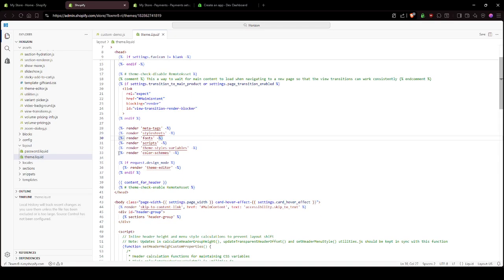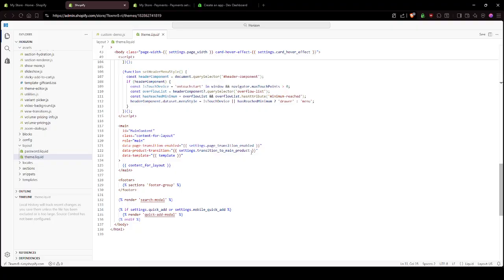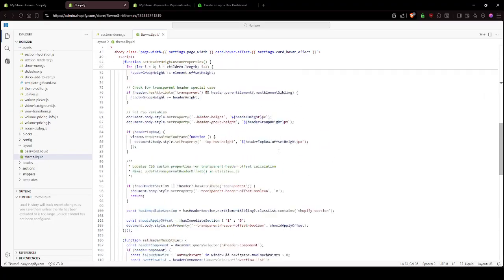The syntax is an opening curly brace and %, then the word include, a single quote, your file name without the extension, so just custom-scripts, and then another single quote, followed by a % and closing curly brace. This ensures your script loads efficiently without blocking the page render.